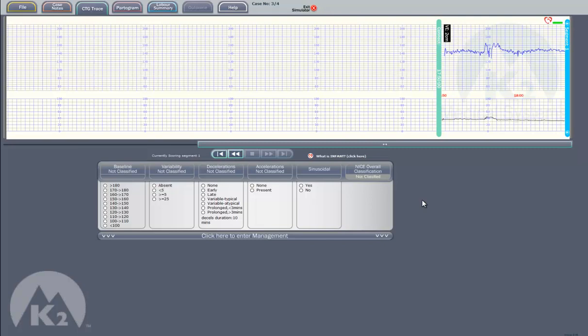The new simulator has two teaching modes spaced 7 days apart. Users will first review a case in the training mode, followed by another review of the same case 7 days later in the assessment mode.